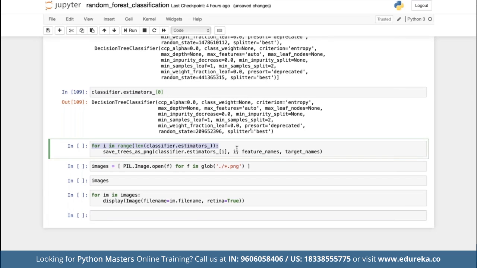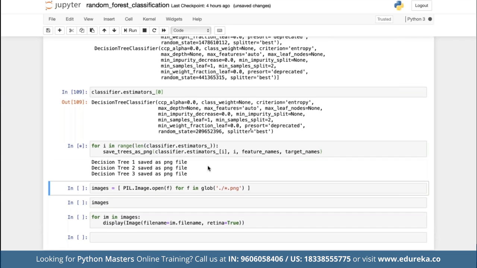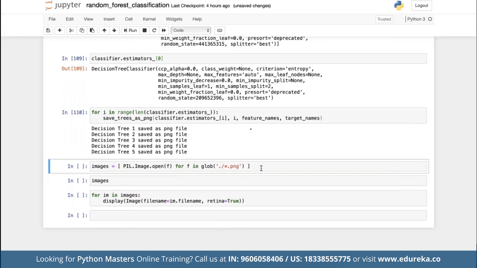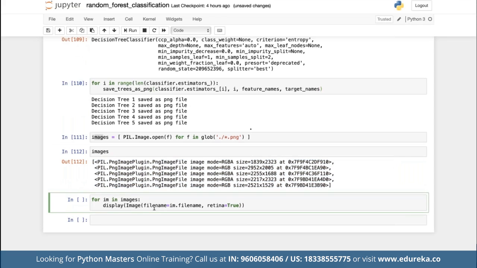So what I do now is run a loop over the length of classifier estimators, because if I change 5 to 6, I don't want to change this code every time. I pass these 4 variables and call the function that I just created above. If I run this, it will create 5 images, one for each individual tree, and those are created as PNG files. Now using my Pillow library, I'll be able to generate these, and I have put that in the variable images. If I show you, these are the files, and to display them, I'm going to use my image function with loops.